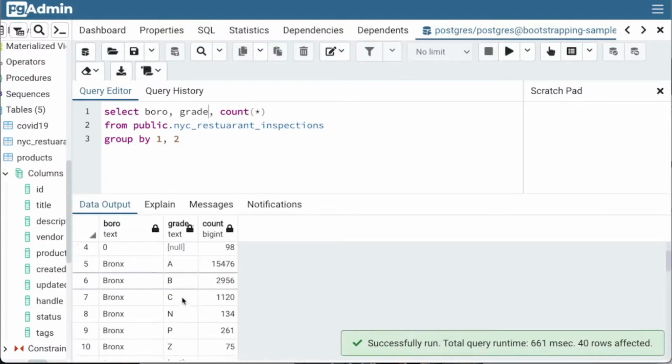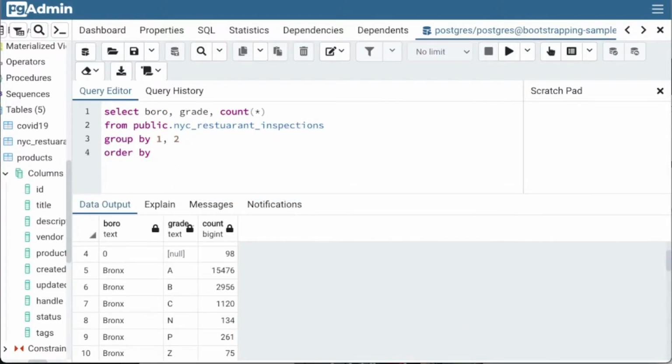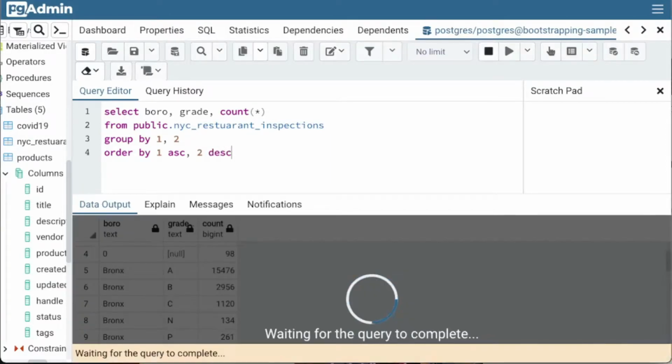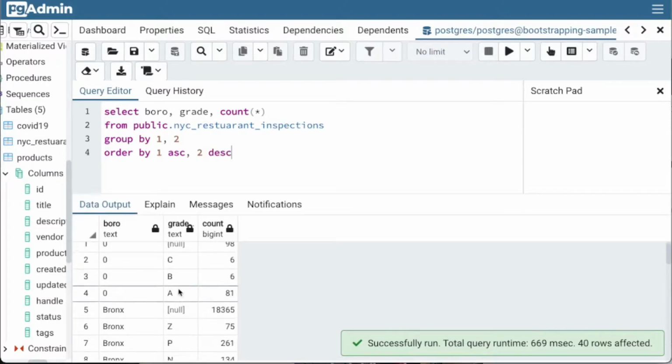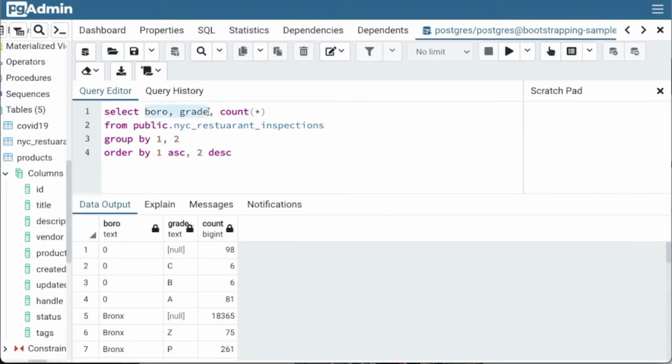You can also do the same thing when you're adding in the order by clause. If we want to order by the borough, we'd say one, ascending. And for the grades, maybe you want descending, so you do two and then D, E, S, C for descending. Run that, and it's going to order it nice and neat for you. As you change the columns that you're selecting, it's going to automatically reference that within the one and two references down below.